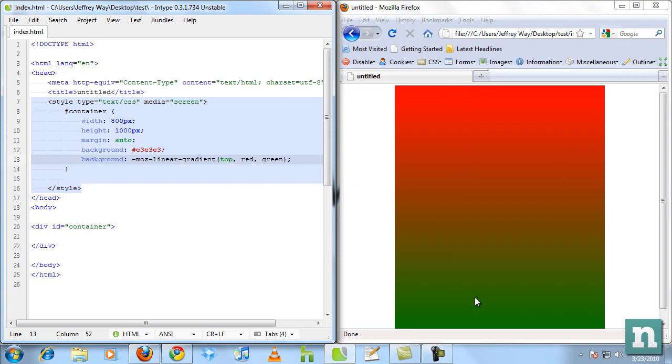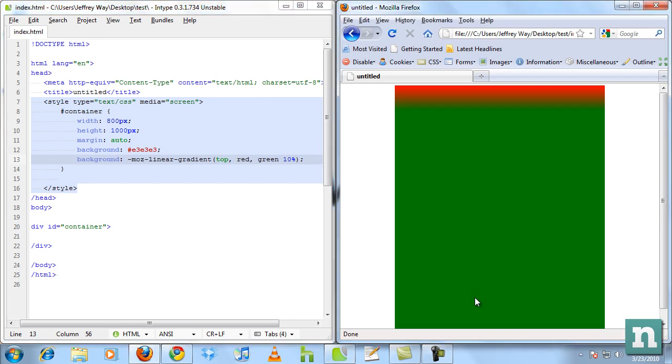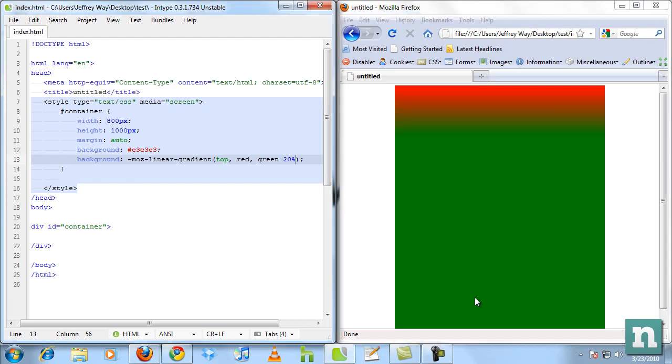But what if we don't want a 100% red to green gradient? What if we want it to go red to green for maybe 10%, and then we want it to go to yellow, once again, just for the example, for the remainder? Well, we can do that easily. We do red, green, 10%. So let's save that, refresh the page, and now it'll be green by the time it gets to 10% of the height of the container. So if we were to change it, for instance, to 20, it'll be green by the time it gets to 20.